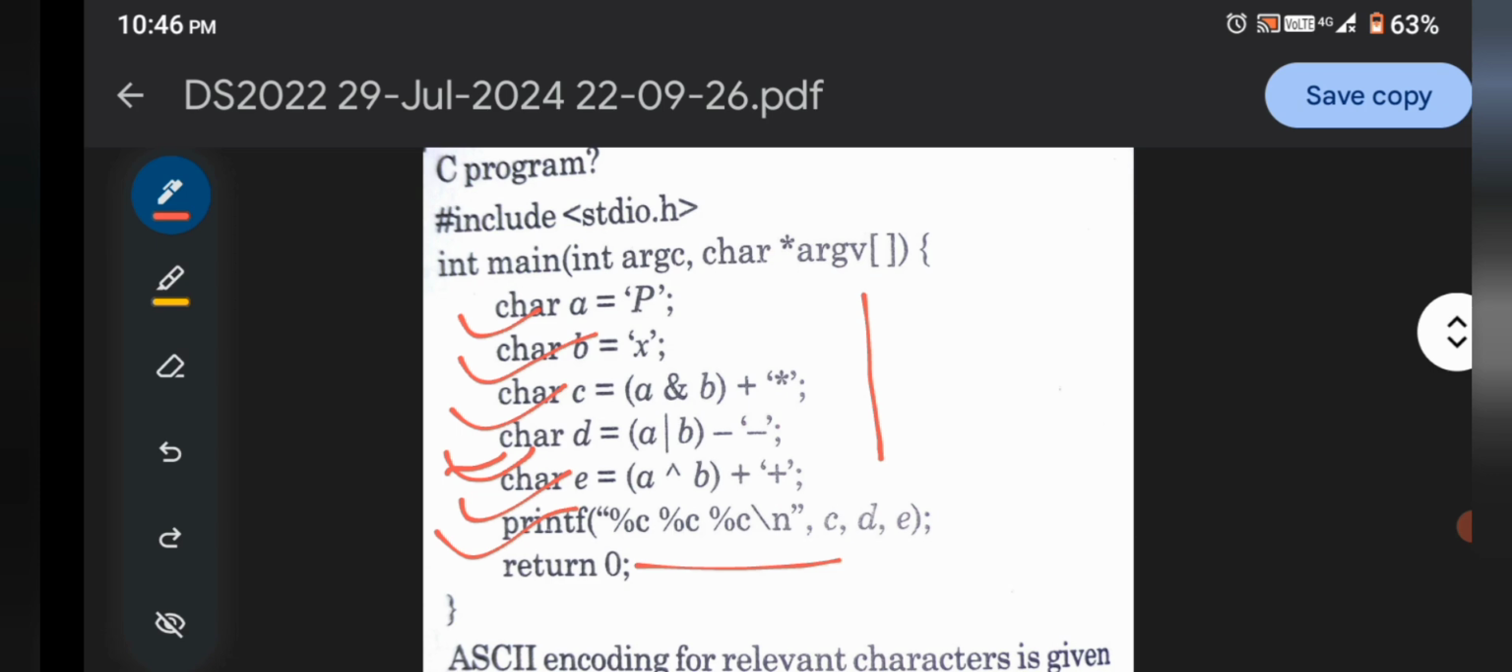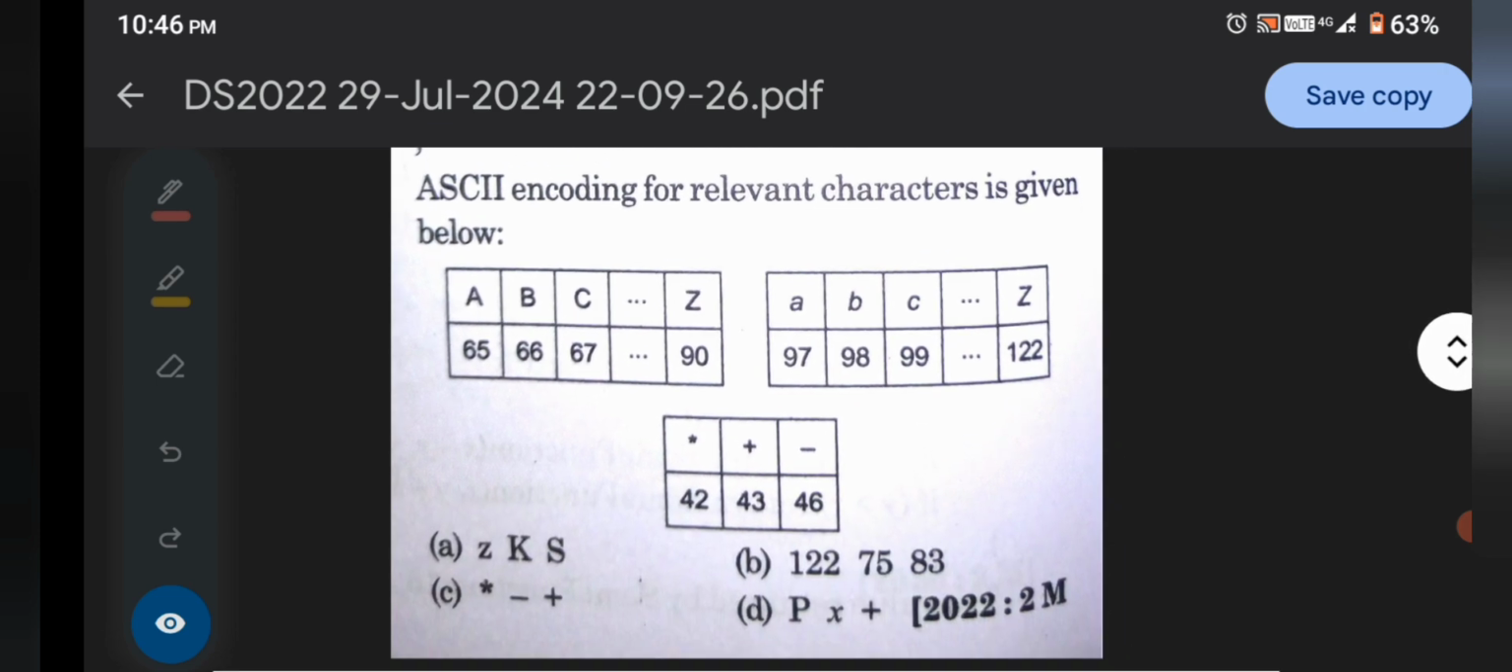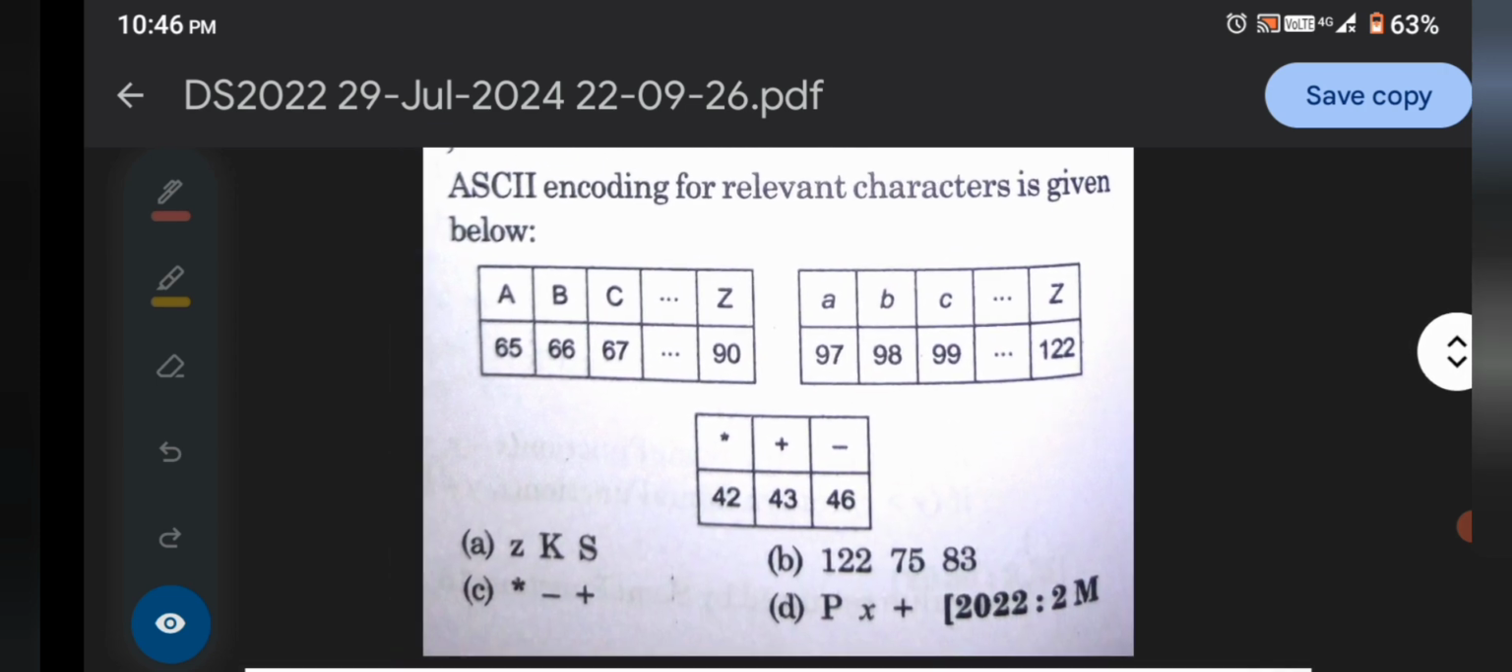Now coming to more explanation of this program. Here the ASCII encoding for the relevant characters is given below. All the characters' ASCII values are already given: American Standard Code for Information Interchange. So it is very easy, you can see over here. All these character values are given, uppercase A to Z and lowercase a to z. Even the symbol representation values are given. Now what is the output of this program? Here the 4 options are given.